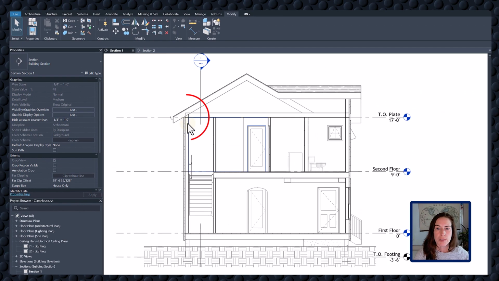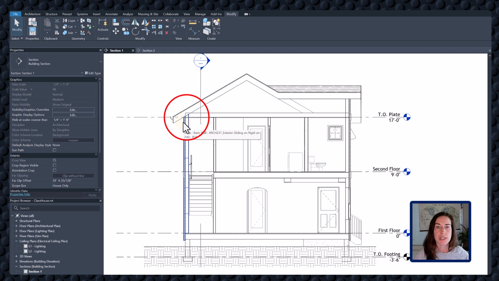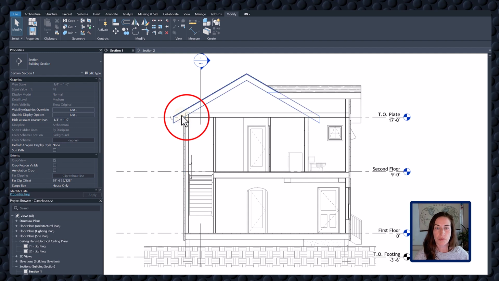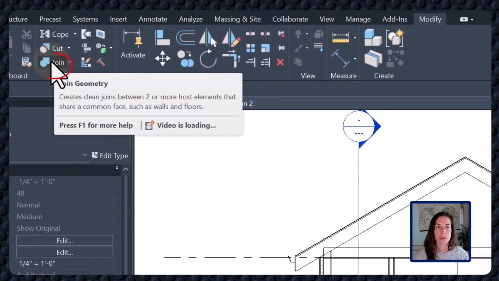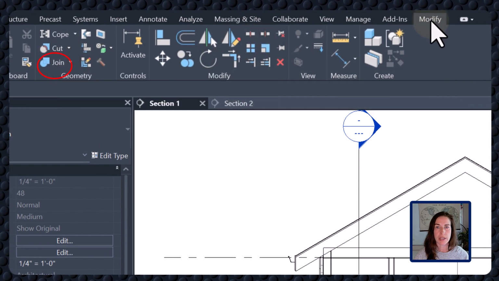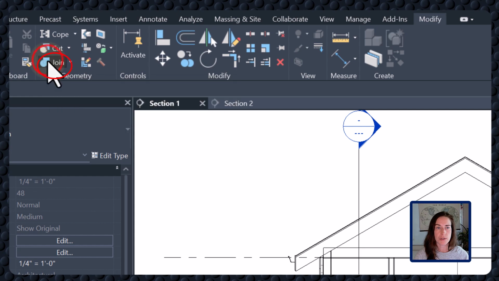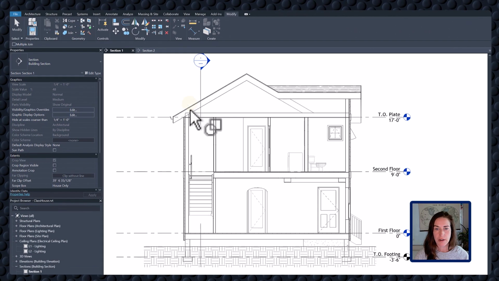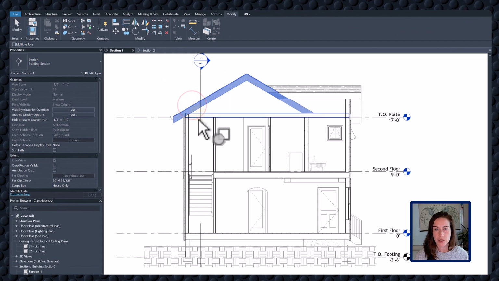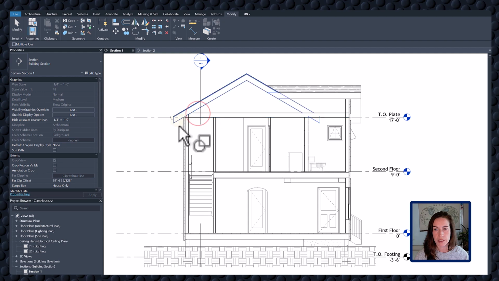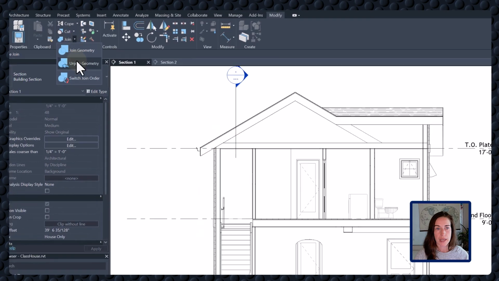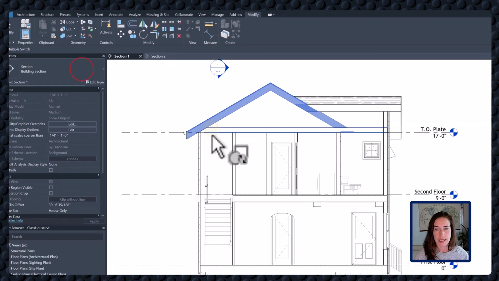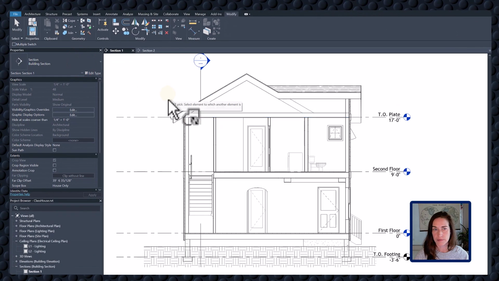In section view, you can really see where your major building systems meet, like your wall, roof, and ceilings. A cleanup method I like is to use the Join tool. You can find that on the Modify tab. I'll choose Join Geometry. From here, I can select elements to join together, like the roof and the ceiling. I can also choose the wall to the ceiling. I can switch that join order until I get graphics I like.